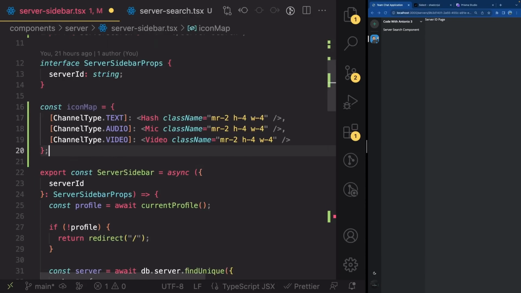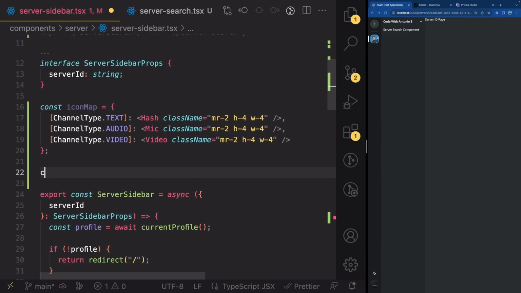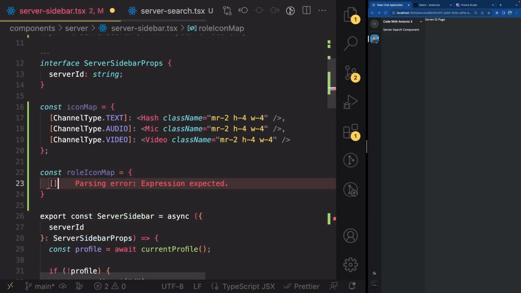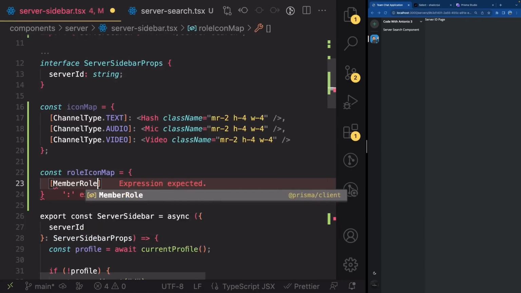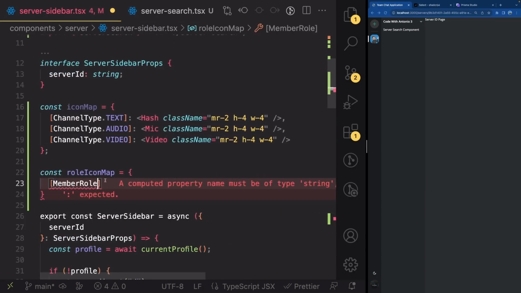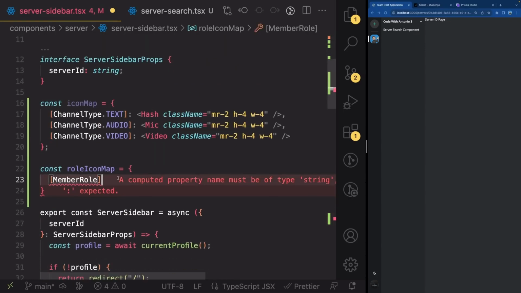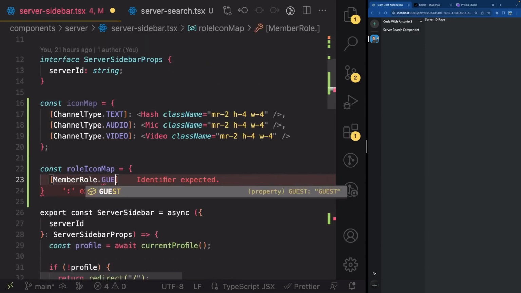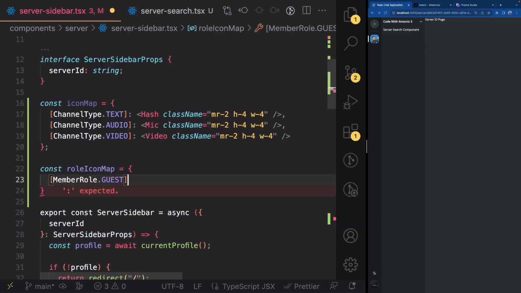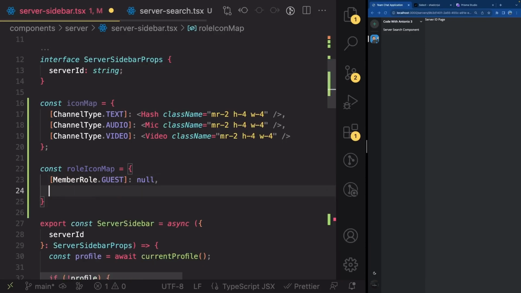Great. So now that we have the icon map, let's go ahead and write const roleIconMap like this. And in here, we're going to work with MemberRole. So add that from Prisma client as well. Make sure you have it imported here at the top. So if member role is guest, we are not going to display any icon. So you can just write null.